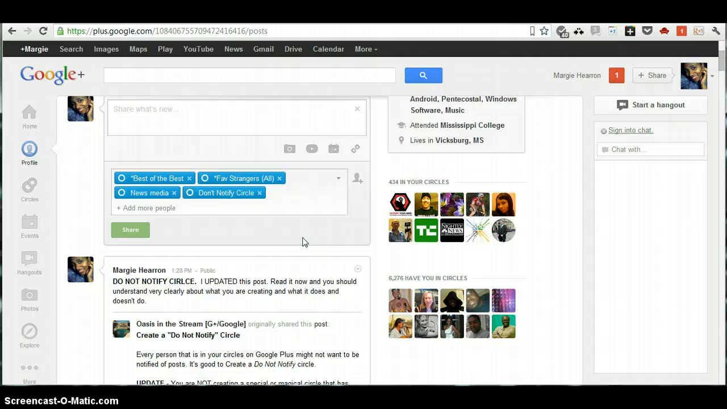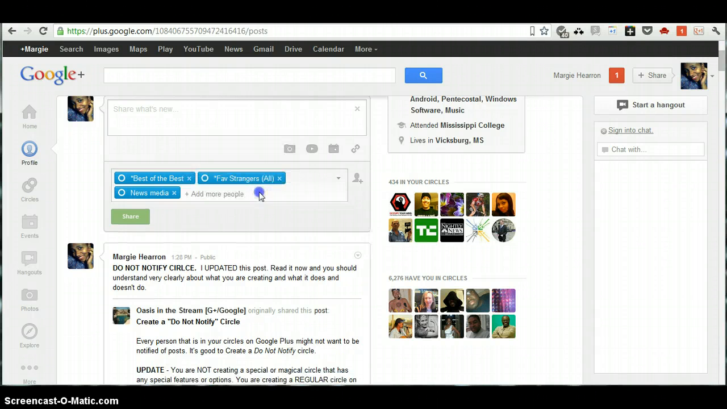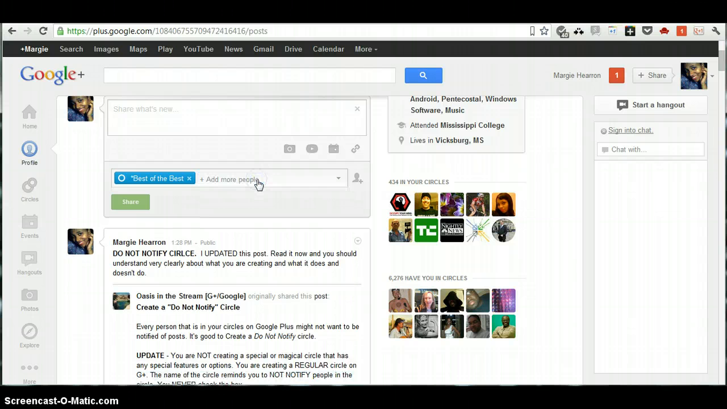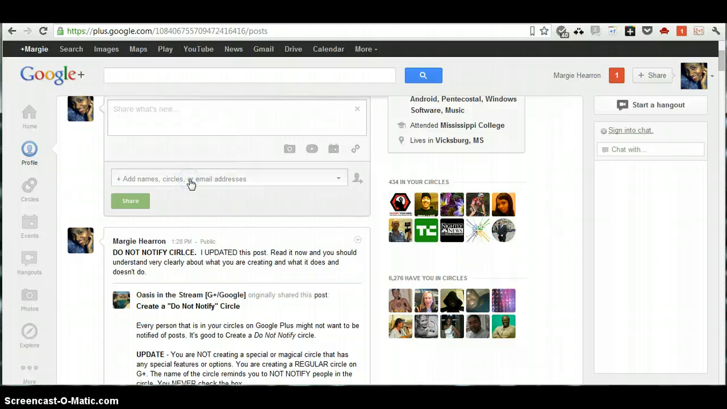And that's it. It's a very simple concept. It's not anything fancy. It's not anything magical. It doesn't have any special powers. It's just to remind you not to notify people of that circle. It's to separate people that don't want notifications out of your other circles into one place so you can keep track of those people that don't want notifications.